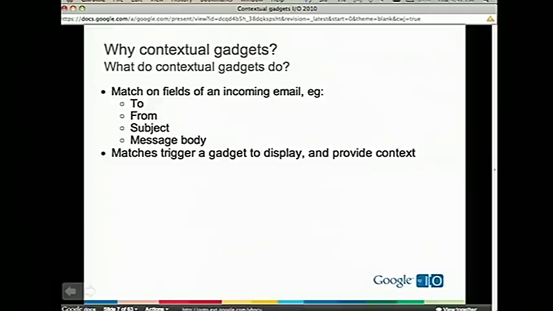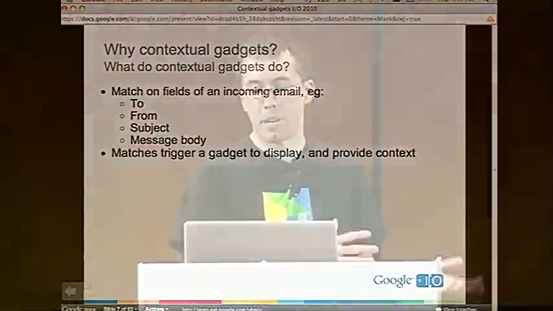So what do these contextual gadgets do, right? This is one example of one. Generally, they're matching on fields of an incoming email message, so who the message is to, who the message is from, the subject of the message, parts of the email message body, things like links or images. And then based off of those matches, they trigger a gadget to appear. And the context that we just matched in this email message then gets passed into the gadget so that you can do something useful, like display a link to a Google Doc and display the contents of that document.